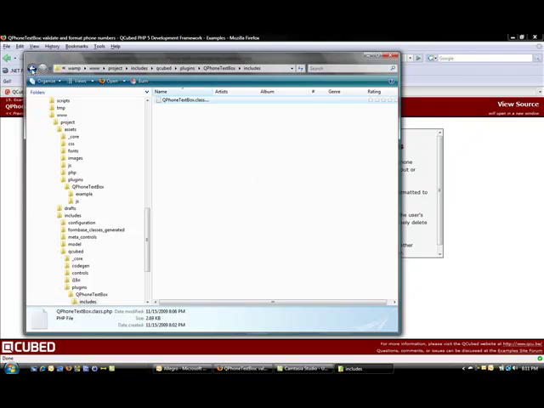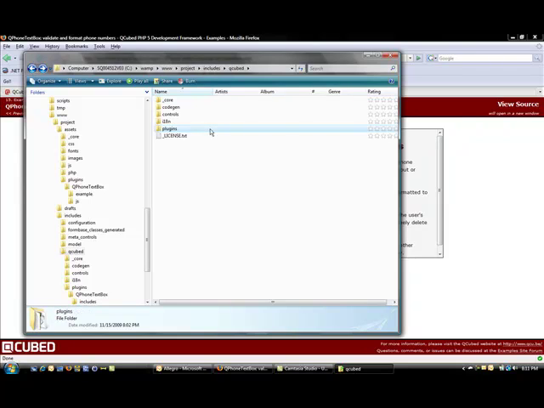That's it. That's all there is to extending the framework and adding new Q controls to your installation.